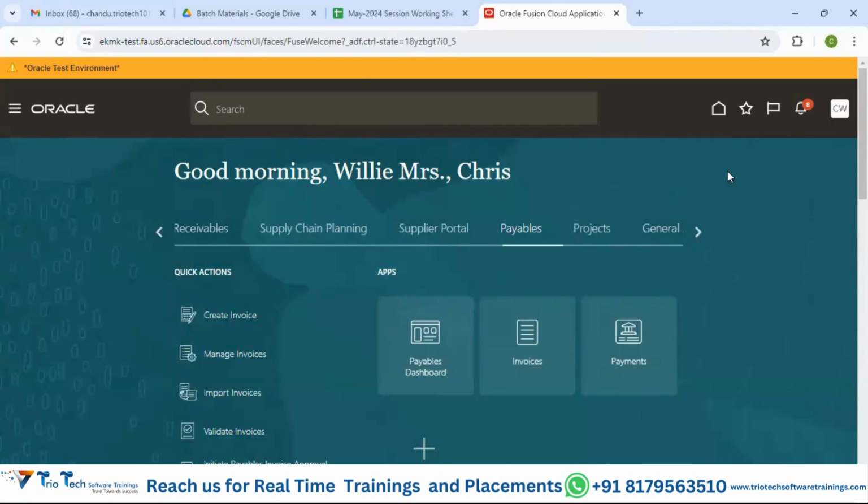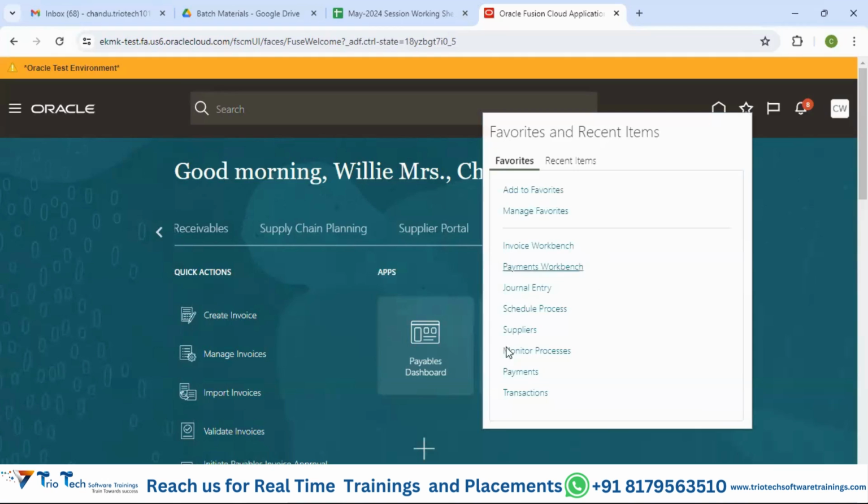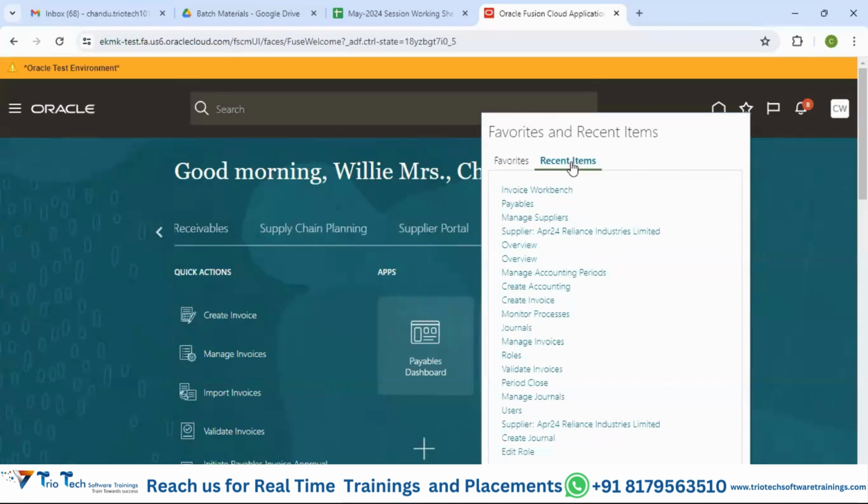Then the home icon I have explained. Every time you want to come back to the home page, you have to click on this home icon. Similar to the applications that you use in day-to-day life, there are also home page options. You click on home and it will take you to the main screen, right? Then there is a star icon, which is for marking certain items as favorite and recent items. When you click on it, you will see there are two tabs, favorites as one tab, and the second one as recent items.